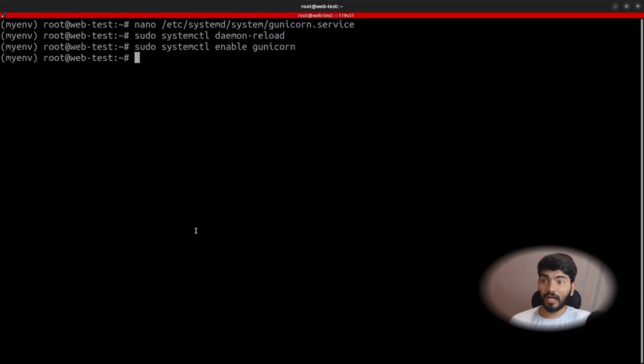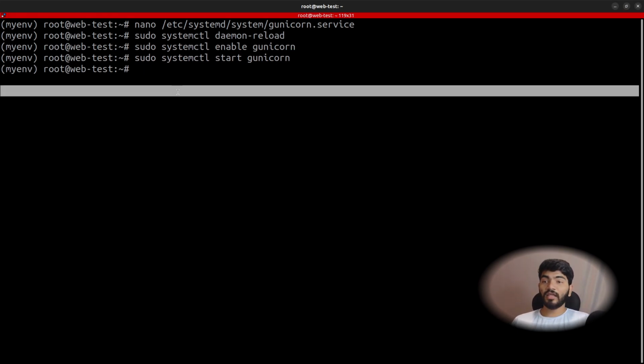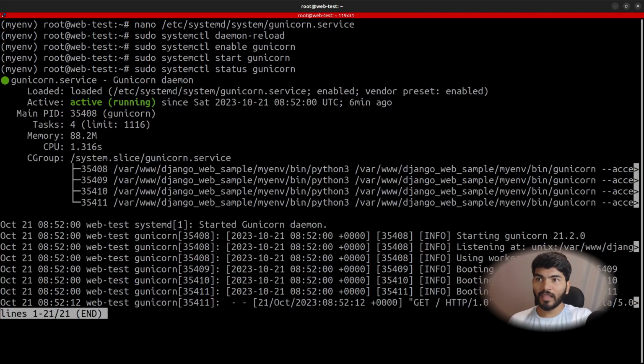Then we need to start the Gunicorn service. So in order to start this Gunicorn service, you need to use this particular command. Then we need to check if the service is started or not. So for this we can use systemctl status gunicorn. As you can see, it is showing the service is active and running. So that means we have done everything right. And right now the service is on.